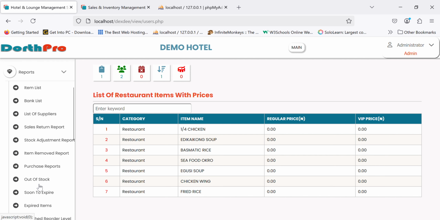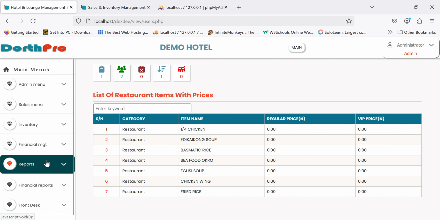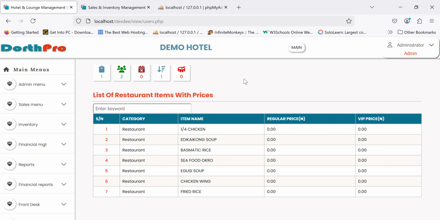So that's basically it. So this software can further be customized to suit any of our clients depending on how they want it. You can also check some of our other videos where we have our other software, like our laboratory, our normal inventory, sales and inventory for restaurants or for supermarkets and pharmacies and all of that.